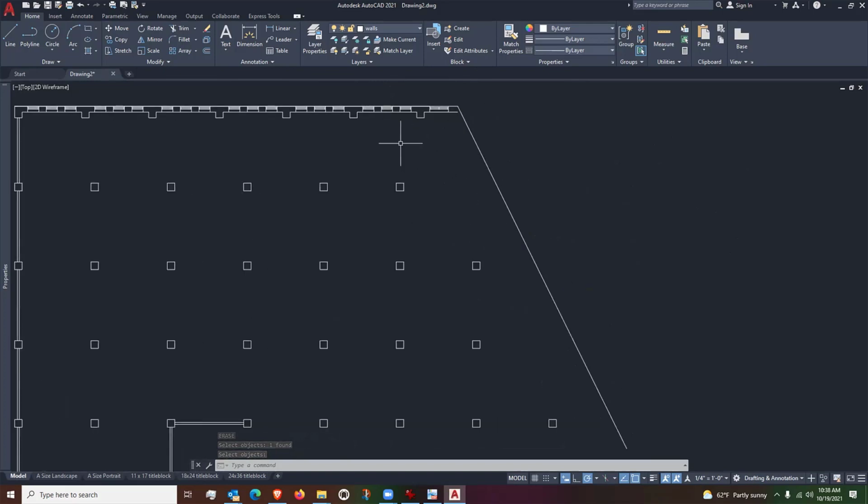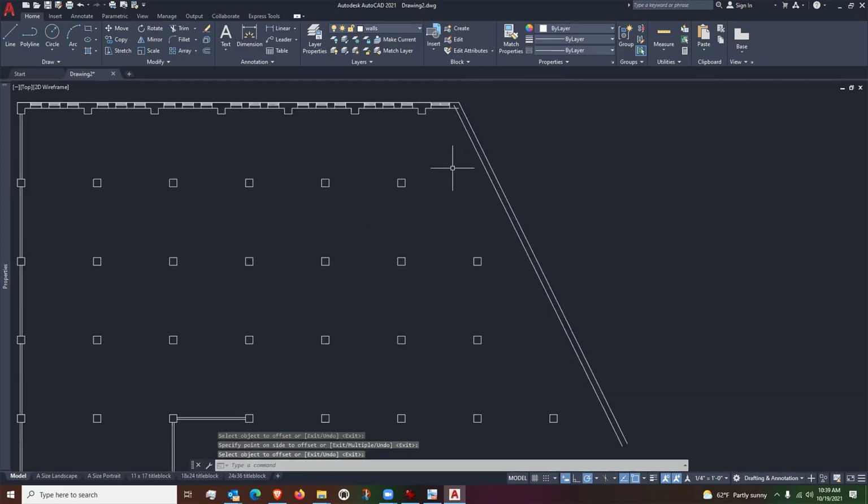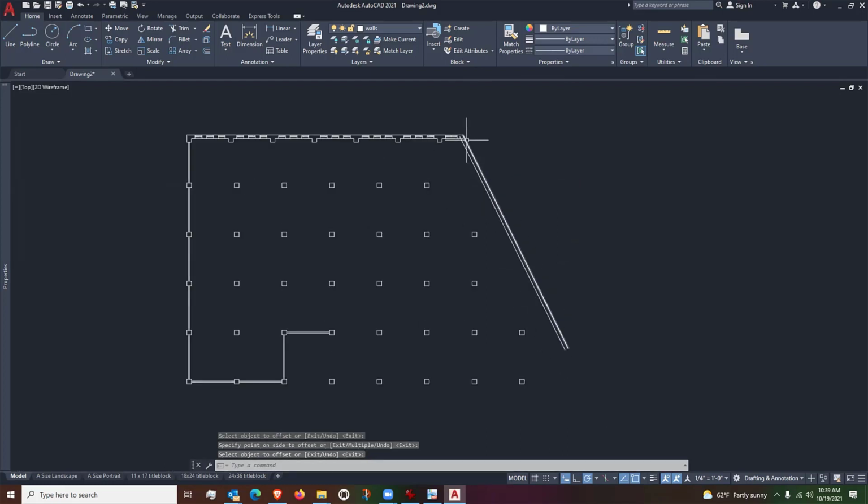All right, and what else do we know? Let's just draw a guideline 18 inches. Let's just put the thickness of this wall in here, and we'll erase it later on. So I'm going to offset 18 inches here. Okay, so there's my 100-foot wall.